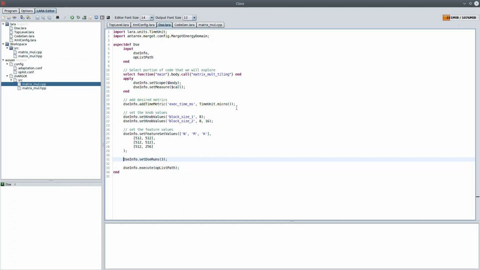In the design space exploration phase, we will generate several variants of the program and then measure the execution time. We select the call to the matrix multiplication kernel and state that this is where we want to make changes and measure the execution time. We define the values of the knobs and the values of the data features. Our tool will automatically generate several variants and test each one of those. For each of the variants, the tool will perform 3 executions and then return the average execution time.